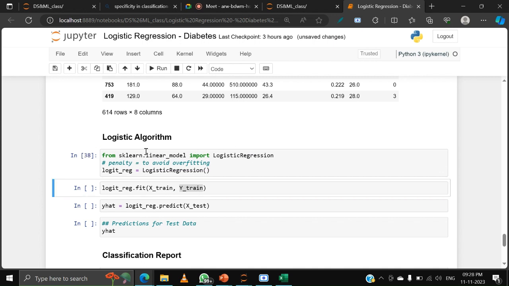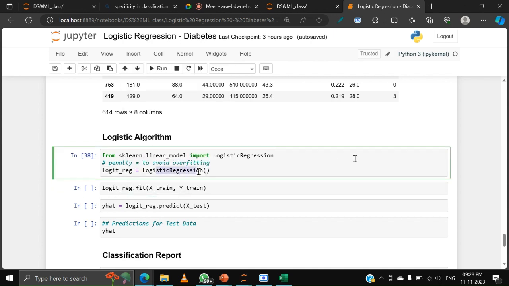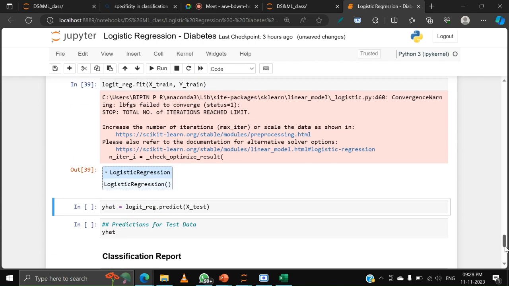First of all, I am importing logistic regression from sklearn dot linear model. I am taking that into an object logitreg. Now I am fitting that logistic regression function, which is available in logitreg, to the training data, X train and Y train. Okay, that's all. Now see, the logistic function has been fitted with the training data. That means training has happened now. Training is over. That means our model has been created now.